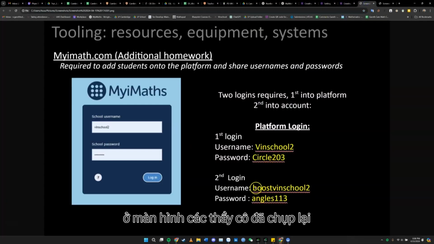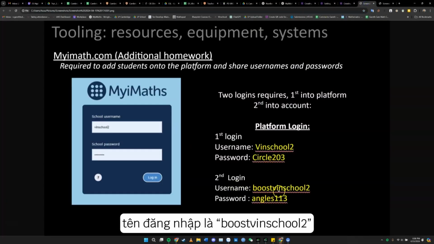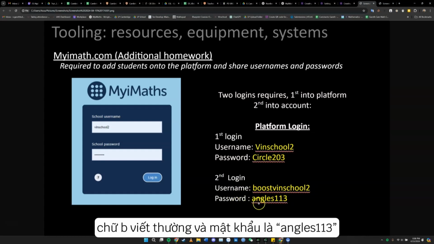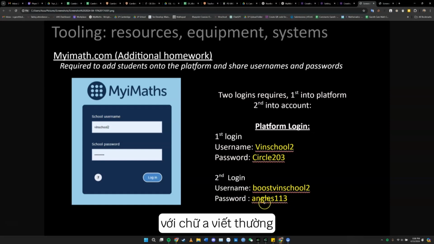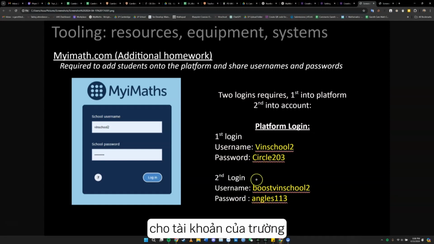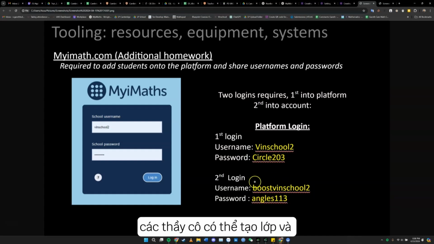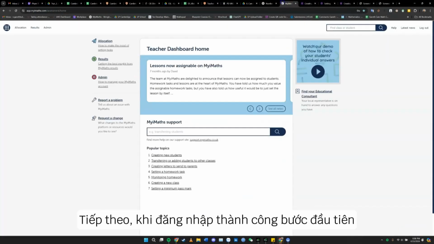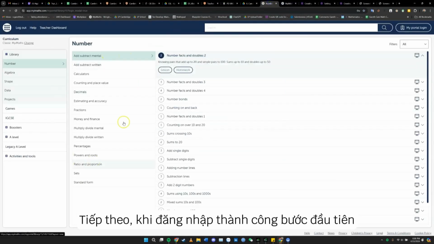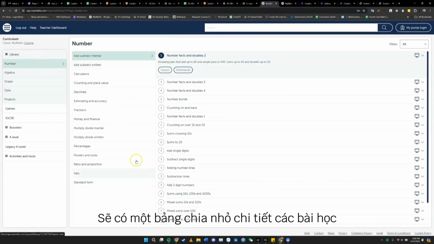To capture that one, the username is Boost VinSchool2 with a small letter B, and the password is Angles113 with a small letter A. These are the two login passwords for the school account. Thereafter, once you have logged into the second one, you can create your own classes, and the student accounts as well.